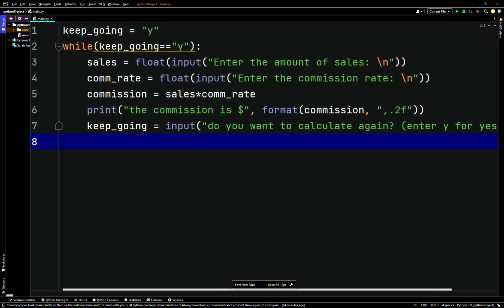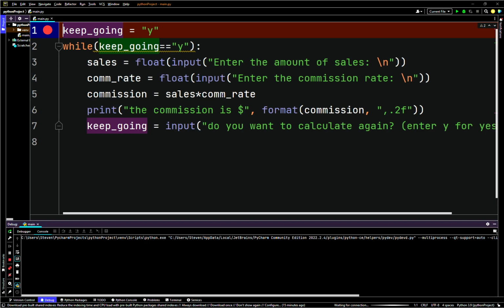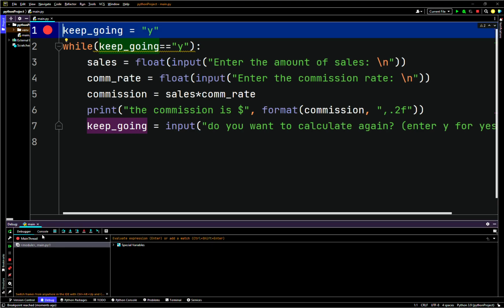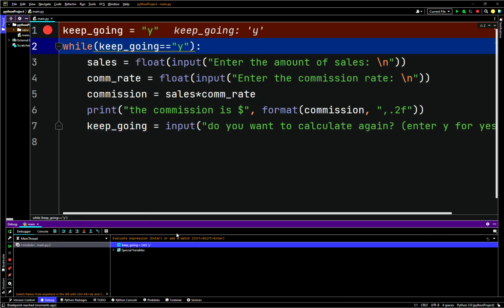We'll set a breakpoint here just to show what happens. I'll save that, and we'll run it. So we'll have our variables down here. Sorry, down here. So I'll step over that. So we have keep going is a string, and it points to y, the character y.